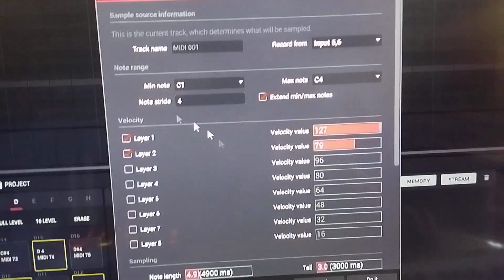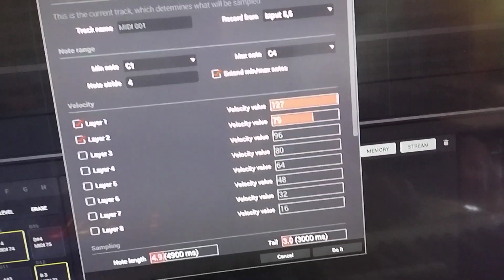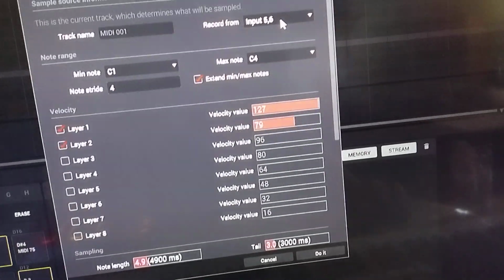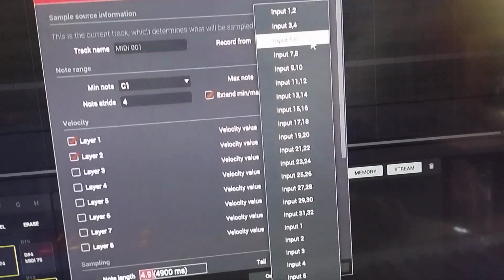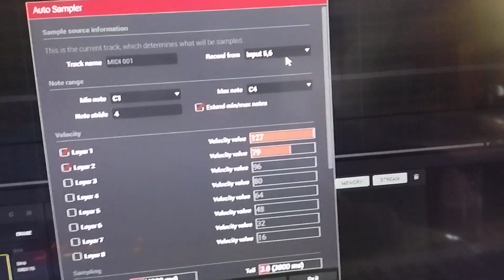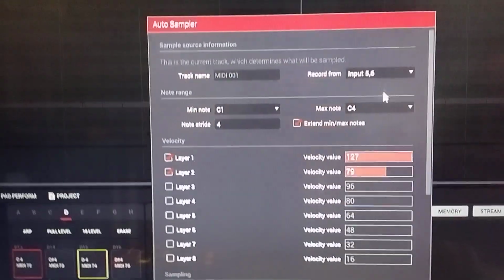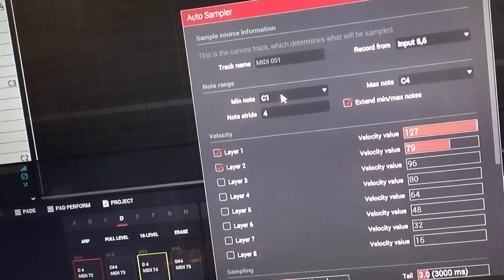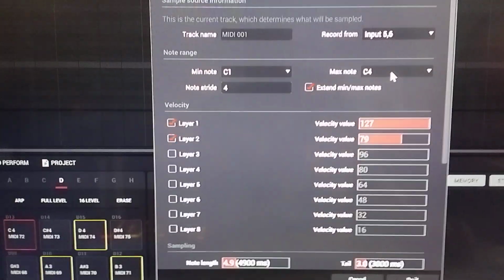Now it's important that you configure this thing right. So the first thing you have to do is set the input. So here it's already correct. It's input 5 and 6. That's the audio input that we discussed before. And then you have to set the range. It's set from MIDI note C1 to C4.